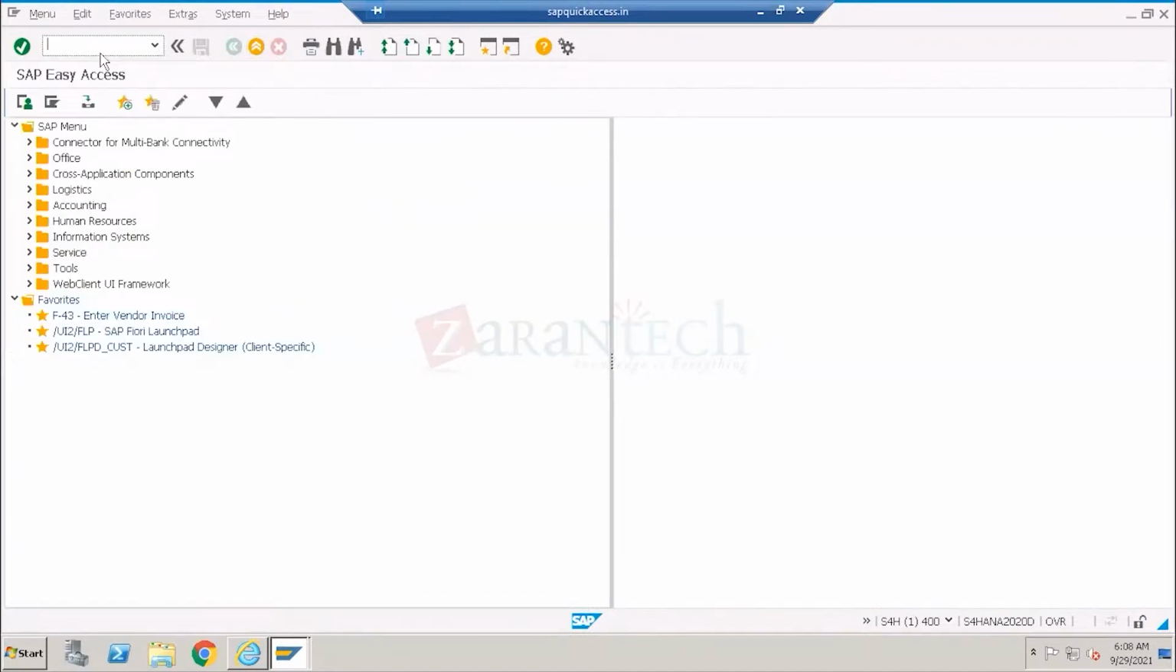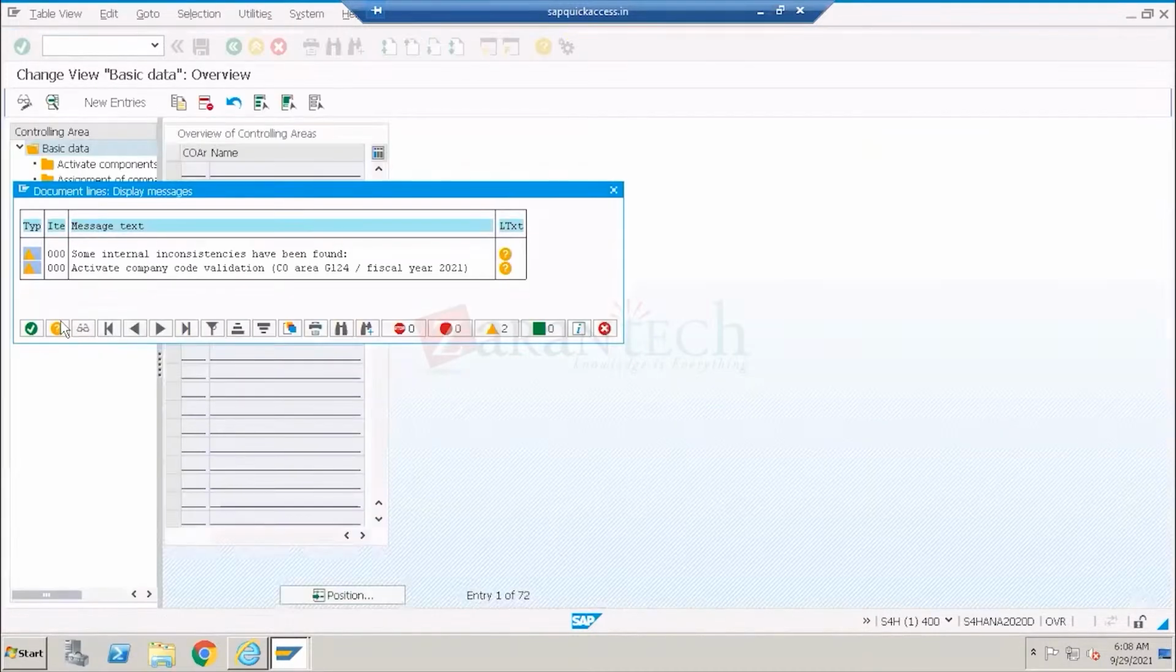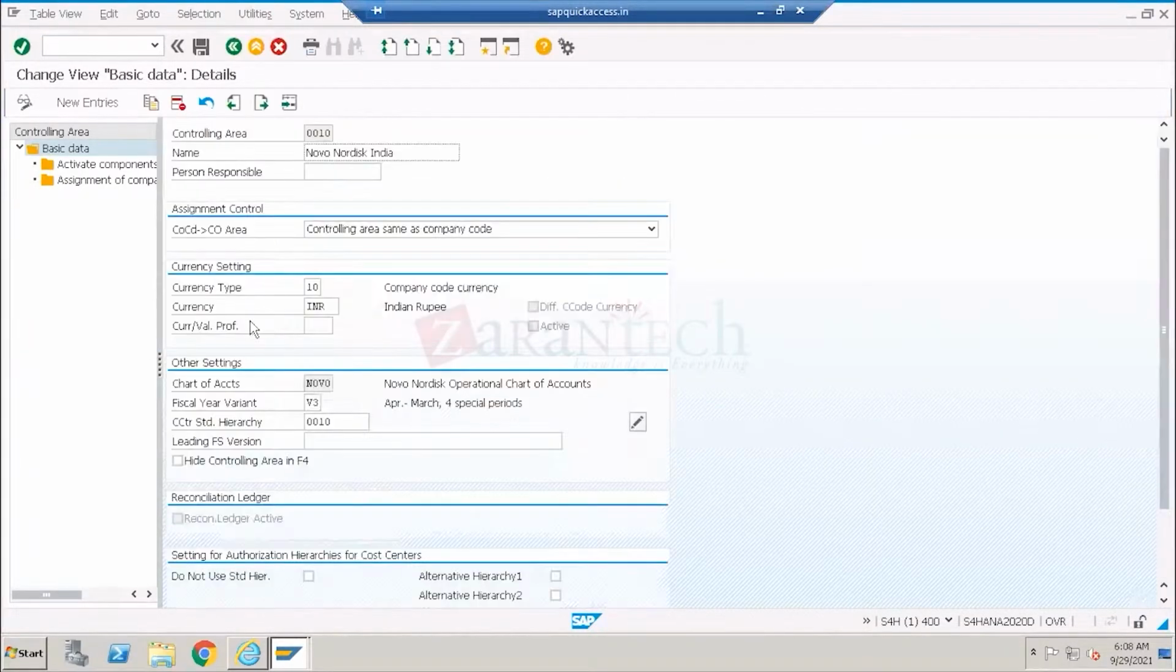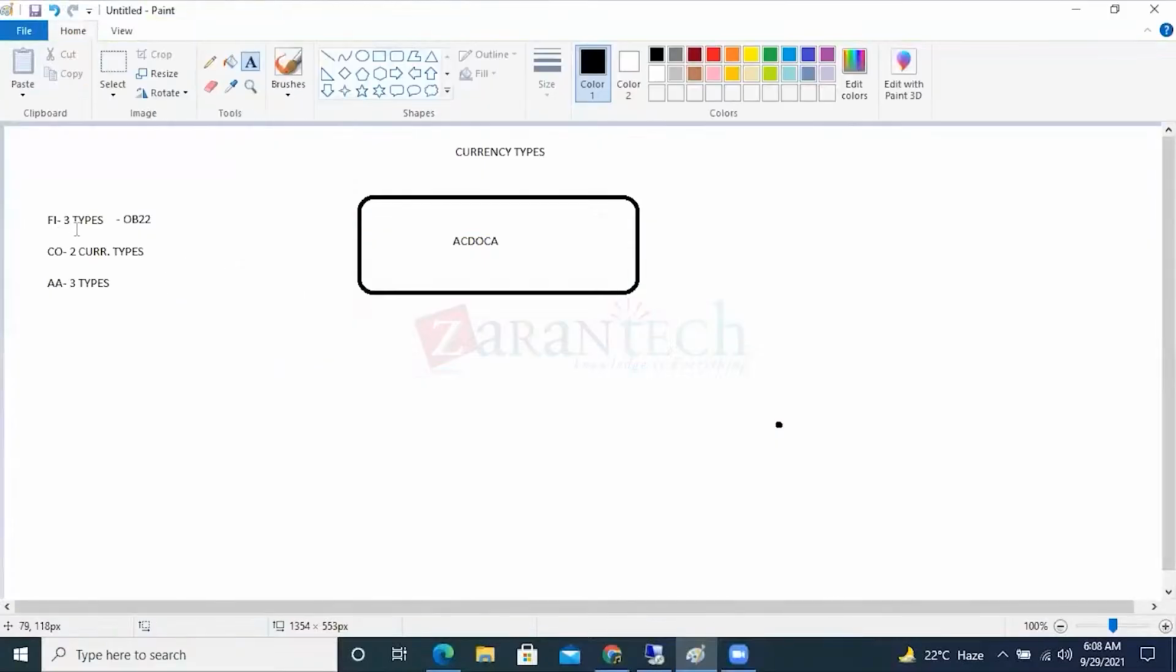Just now we went into the transaction code. OKKP is the transaction code if I want to see what currency type we are setting. So in SAP ECC, a maximum of 3 currencies can be supported for FI, 2 currencies for controlling, and 3 types for asset accounting. But now we are talking about the Universal Journal entry concept.